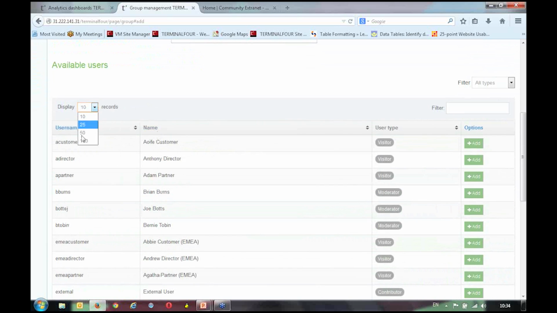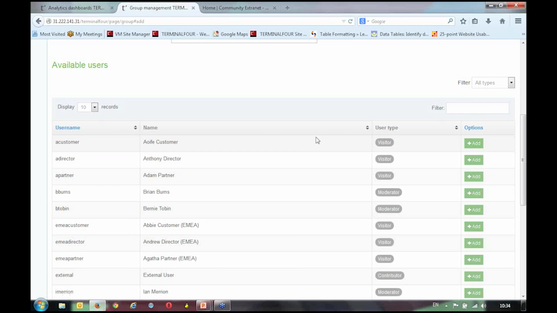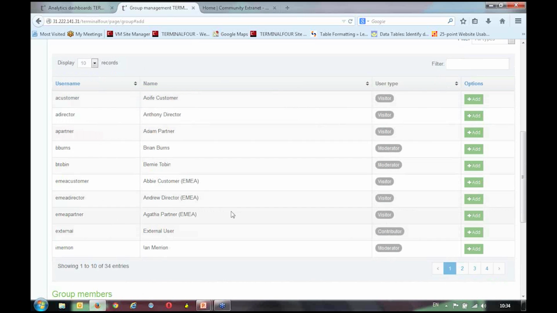But let's have a look at my group here, my Vincent group. Down here is a list of all available users. I can expand the list if I want to show all of the records, and I can also filter over here as well. So let's imagine that I have a person in my installation called Joe, and I want to add Joe to my group. Well, I can use the filter tool to quickly jump to the Joe user. Joe is a moderator, and I would like to add Joe to my group.